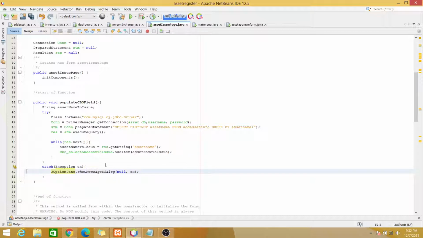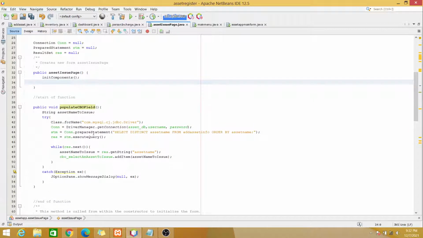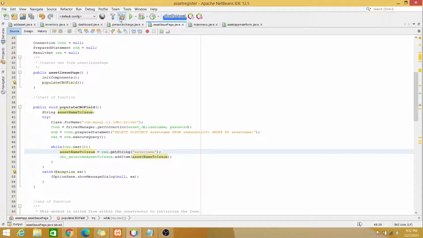Let's try to run. We'll copy this first and we'll put this inside our constructor to initialize when it is loaded. So let's check our code once again. Yeah, so save, build. I think we forgot to close our connection, but it's not necessary. It's not necessary to close our connection.